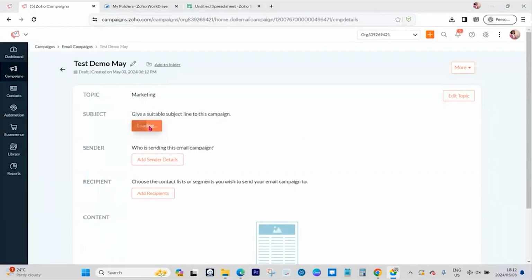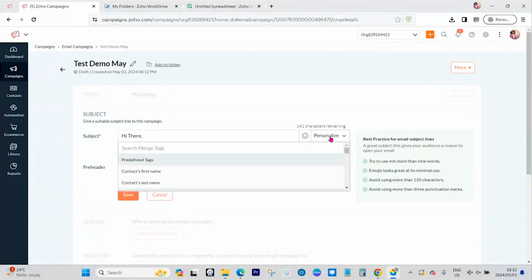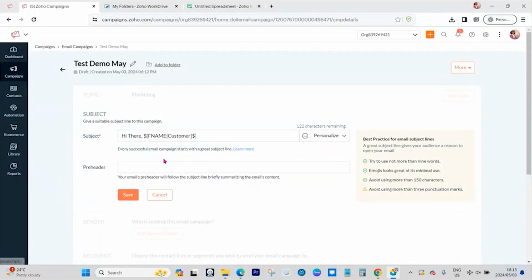You're going to add your subject, and from here you can personalize. So for example, you can use what are called merge tags. You already have predefined tags here, such as the contact first name. So right here now it will say, hi there, referral. And of course, if you want to put the name first, you can do that as well. It'll say referral, hi there, or are you there? Are you still available? Whatever your subject is. So the nice thing about Zoho Campaigns is that on the right-hand side here, it gives you best practices for your email campaigns. So it tells you avoid using more than 3 punctuation marks.